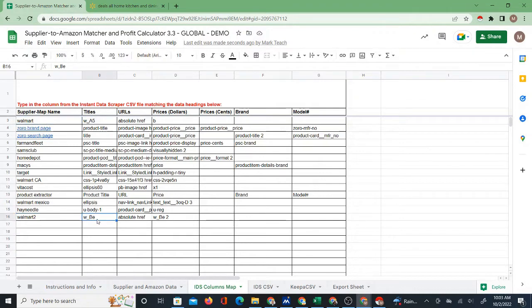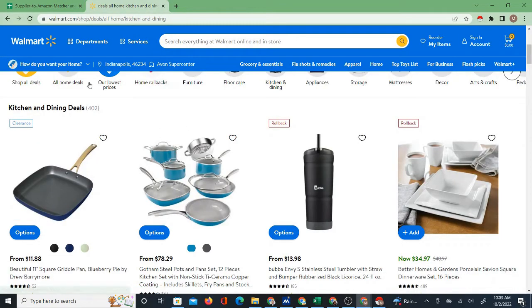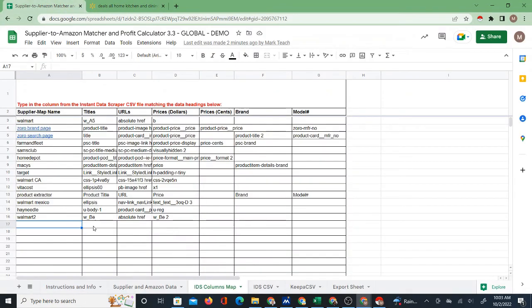I had to create another one because I downloaded some data. The titles were under a different heading, and the prices were now under a different heading as well. So the original heading for titles, WA5, changed to WBE. Prices changed from B to WBE2. And I might download another set of products from Walmart again, and it's possible I could get different column headings again. So that's something with Walmart.